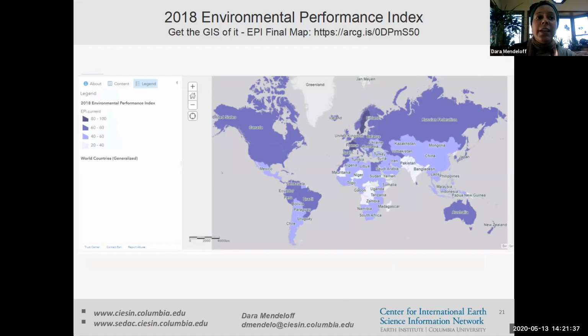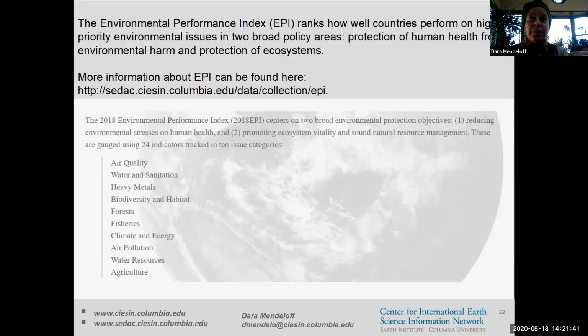In order to get there, first I want you to understand what the EPI represents. And so EPI represents a score for every country. First, we look at two broad categories. One is looking at the protection of human health from environmental harm, and the other is looking at the protection of ecosystems. And those are the two broad categories, but underneath there, we're looking at 24 different indicators.